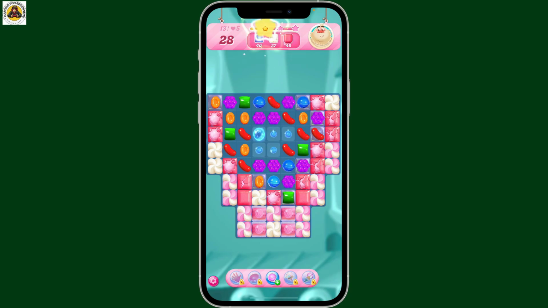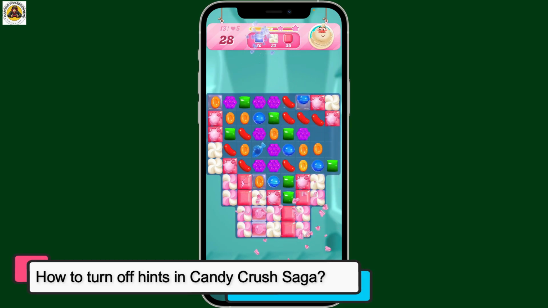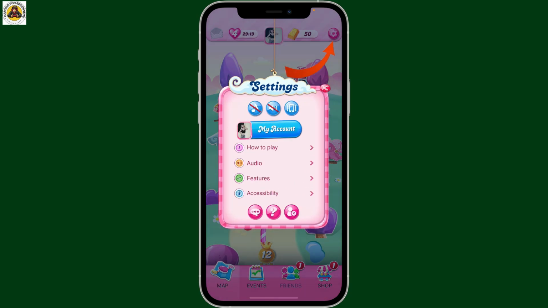In today's episode, we are going to be learning how you can turn off hints in Candy Crush Saga. If you want to turn off hints on Candy Crush Saga, then the first thing you want to do is to open up the Candy Crush Saga app on your device, and from the home page, tap on the gear icon at the top right corner.